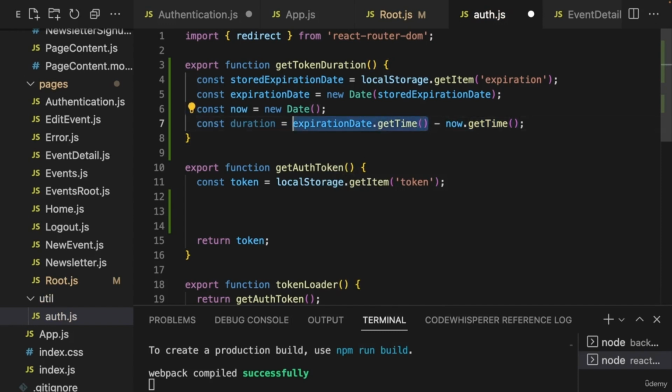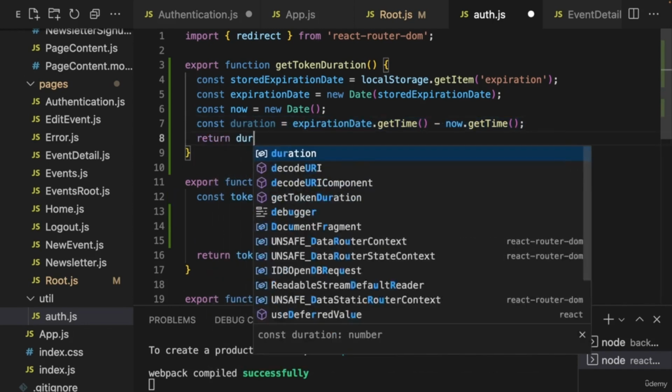If the expiration is still in the future, so if the token is still valid, then this will be a positive value. If now is later than the token expiration, so if the token did expire, this will be a negative value. And here I simply return the duration.